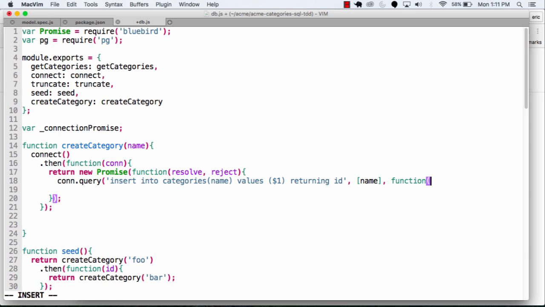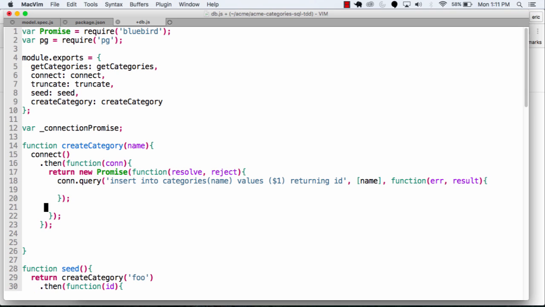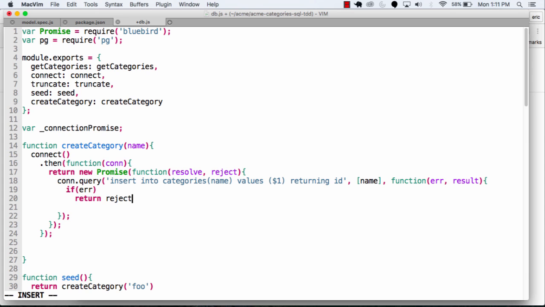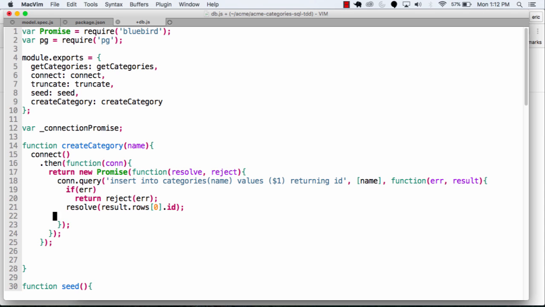And again, I have this function, error, or result. And what am I going to want to do here? So I'll say, look, if there was an error, okay, that's fine. I want to get out of here when I'm done with this, and I want to return, but I really just want to reject with the error. Otherwise, I'm going to resolve, and I'll say result.rows[0] should give me the ID of the category that was created.